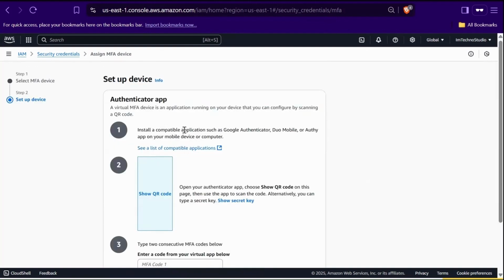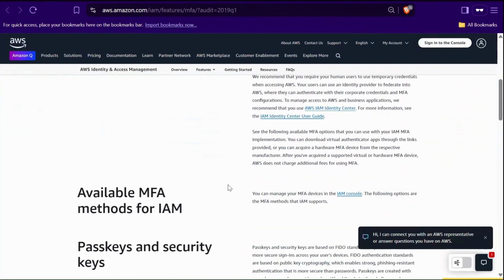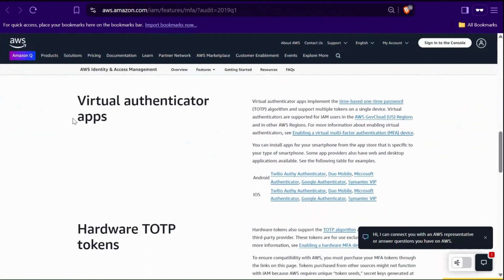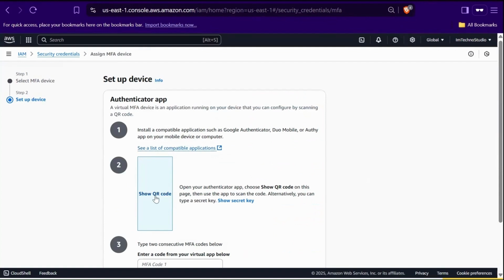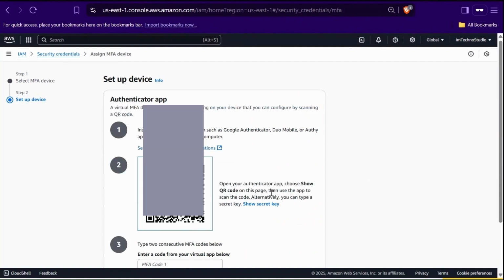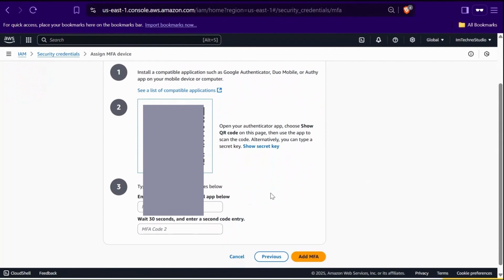First, you need to install an application like Google Authenticator, Duo Mobile, or Authy on your mobile phone or laptop. By clicking on the link below, you can view a list of compatible apps under Virtual Authenticator apps for Android and iOS. For this demo, I have installed the Google Authenticator app, but you can choose any app that is convenient for you. So go back to the console, click on Show QR code. This will display a QR code that you will need to scan.